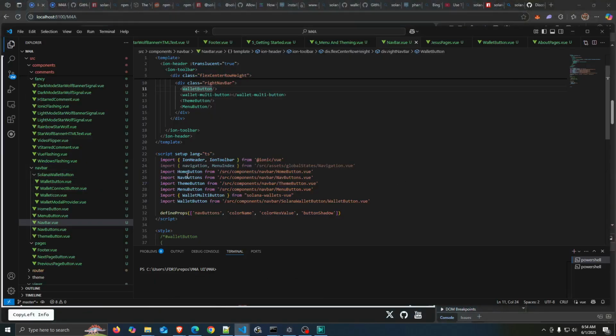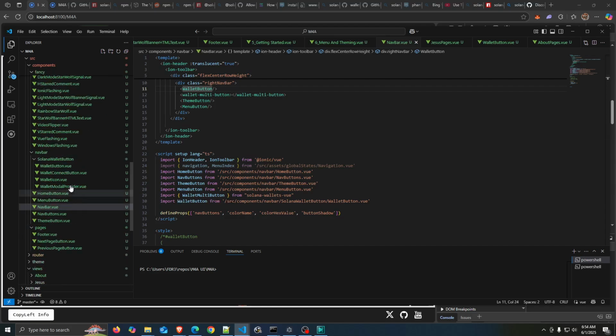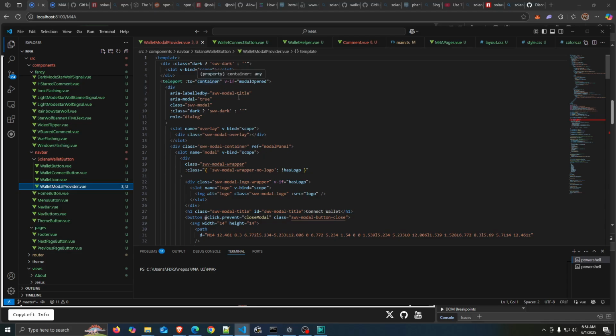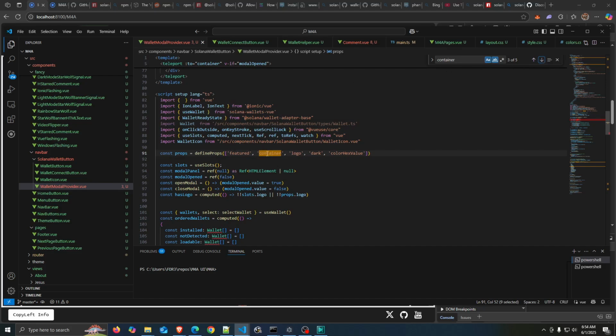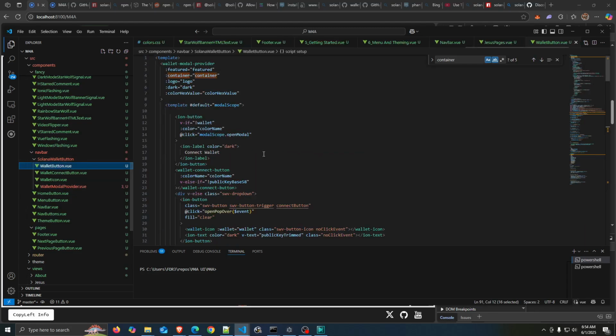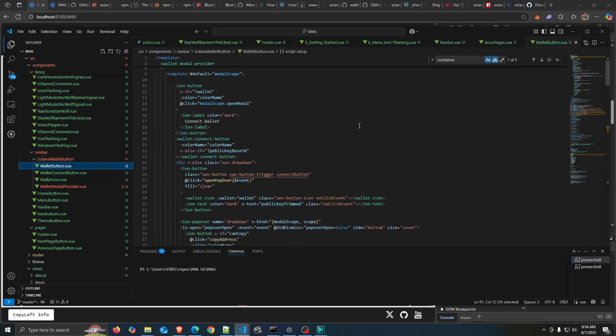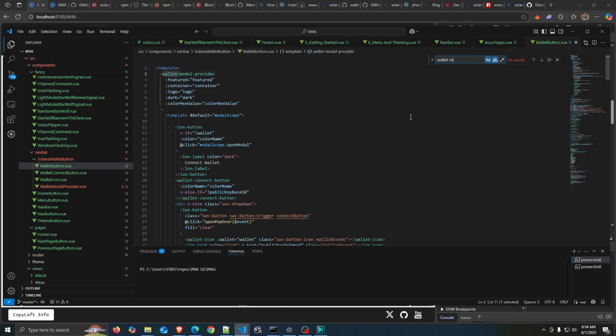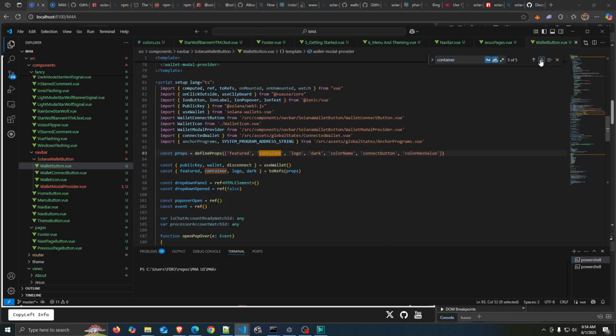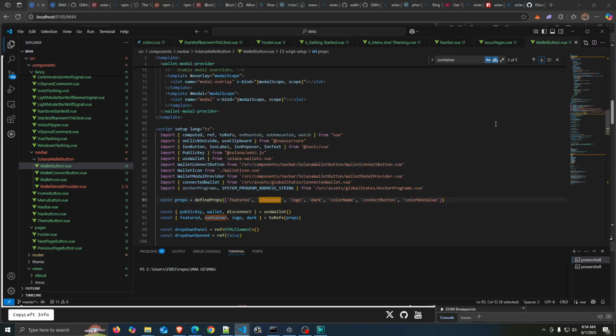I fixed up some other things, but I'll talk about that after. Let's see, teleport. And it's trying to teleport to this container variable. This container is a prop that comes into the wallet modal provider. If we come to the wallet button, that'll be what wallet small modal, not like that. There it is, modal provider. It has this container and it receives this prop, and it's also a prop for the button. But anyway, that just tells it where to teleport to.